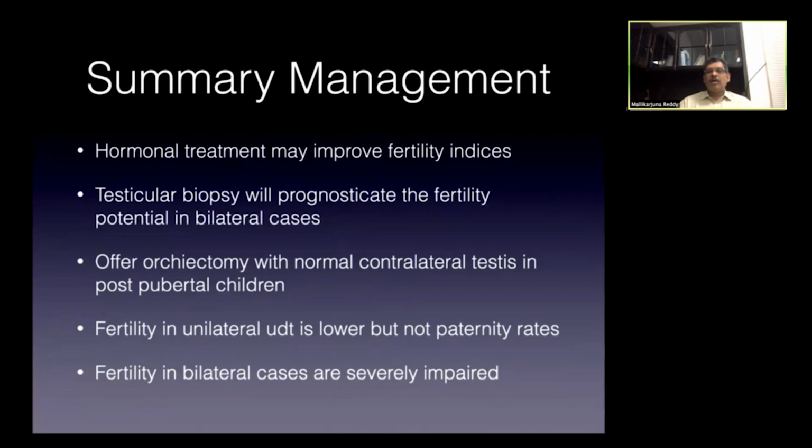Offer orchiectomy with normal contralateral testis in post-pubertal children. Fertility in unilateral UDT is lower, but not the paternity rate. And then in bilateral cases, it is severely impaired.